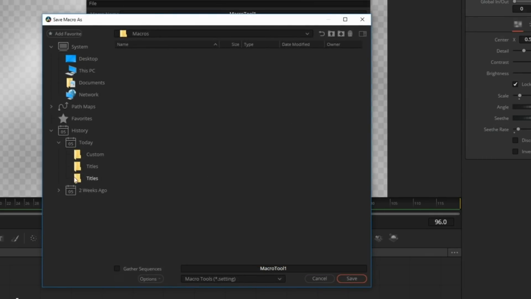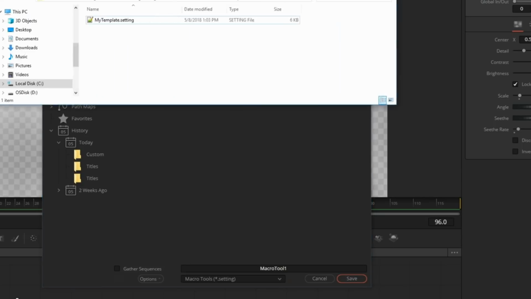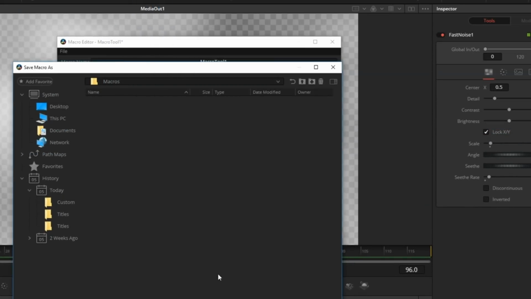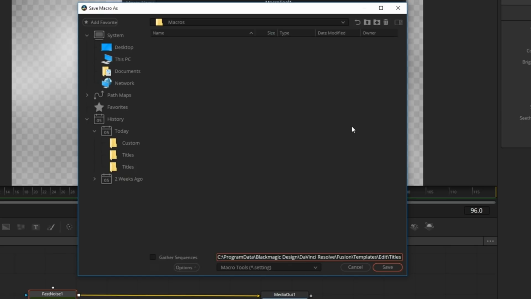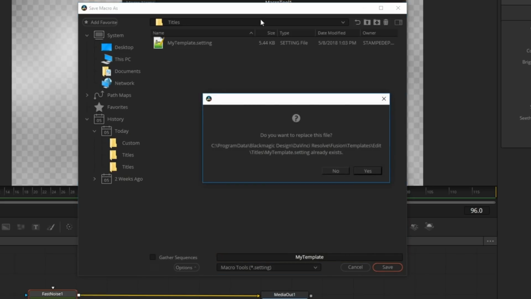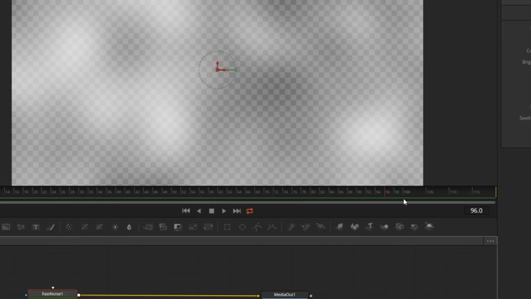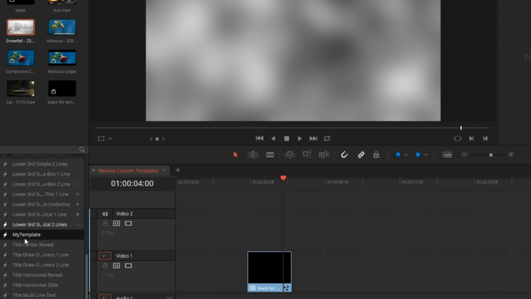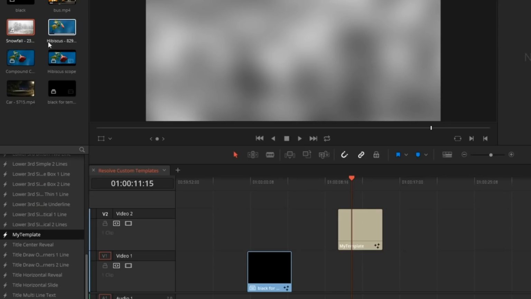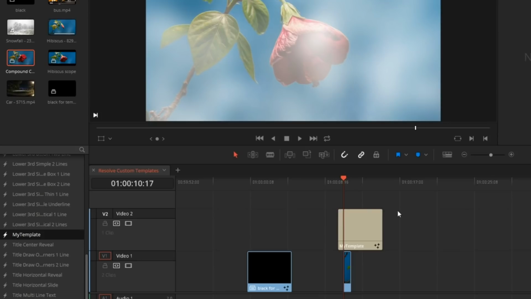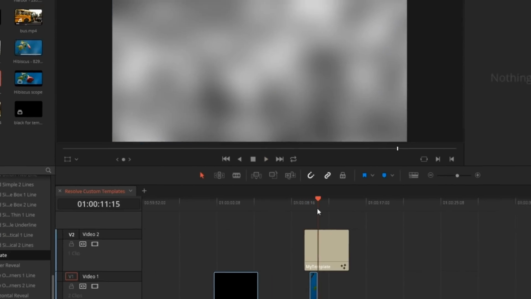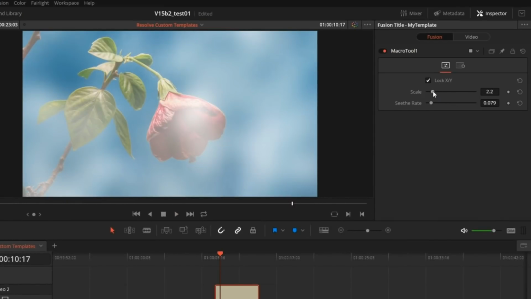But instead of navigating step by step like we did last time, what I can do is just copy and paste this path, add a slash and my template. You have to make sure you overwrite the old one. Save. Yes, we do want to overwrite. Drag my template over to the timeline. Let's put something in the back like this flower. And you can see our effect is right there.